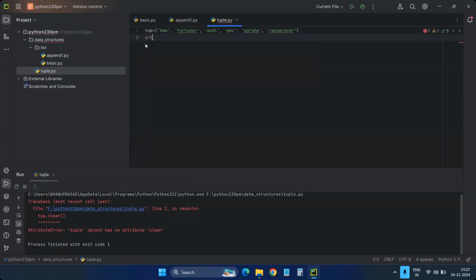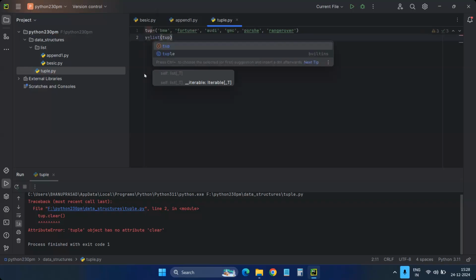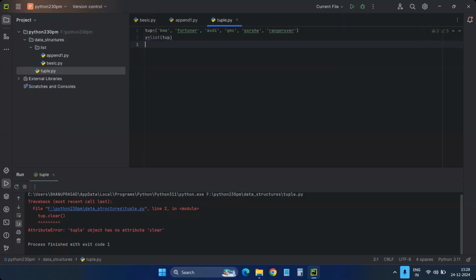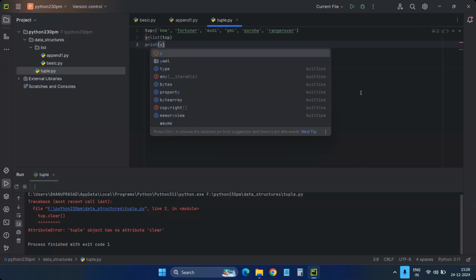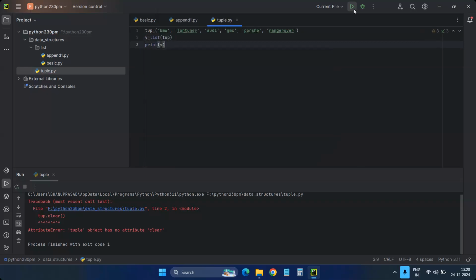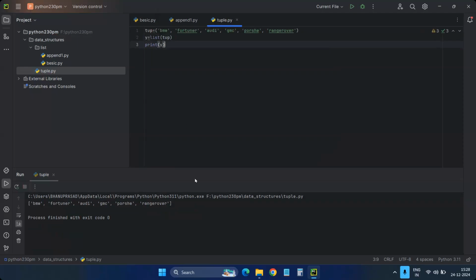y equal to, I am changing my tuple to list. Just by using list of tup, it gets changed to list. Print y. If you observe, my tuple has changed to list by using the inbuilt method called list. Now, if you want to change anything in my tuple, I want to change BNW to some Krista.